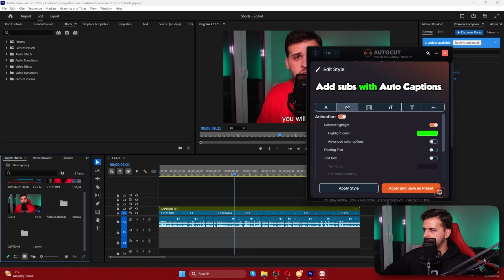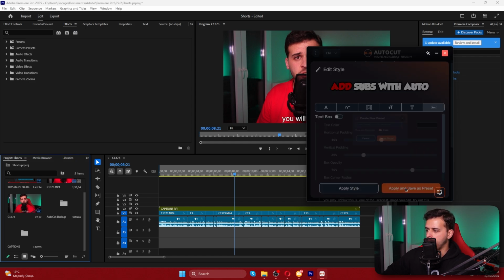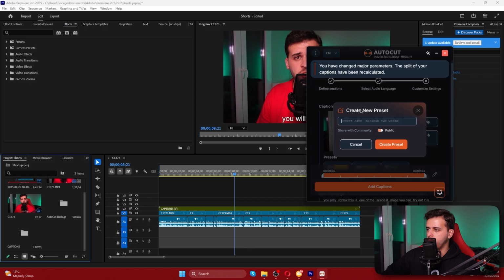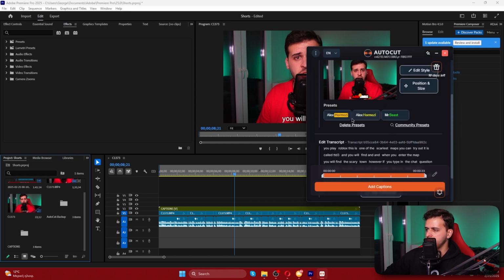Here you can change the animations. So I'm going to go for a red color. That looks nice. Text format, you can remove punctuation. You can go for uppercase, italicized, or straight glow. So let's add some glow. I like that. So you can see so many customizations that you can do. You can also create like a preset, but I'm not going to create a preset. And I don't know, what else can we change?